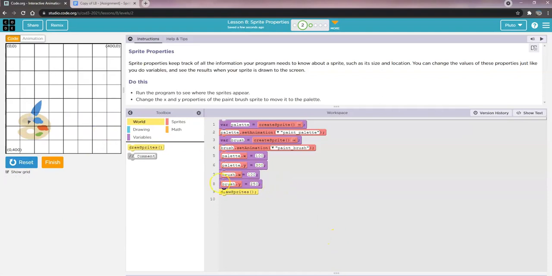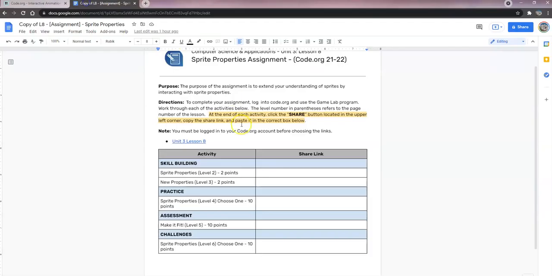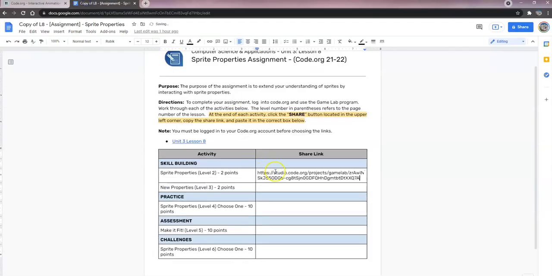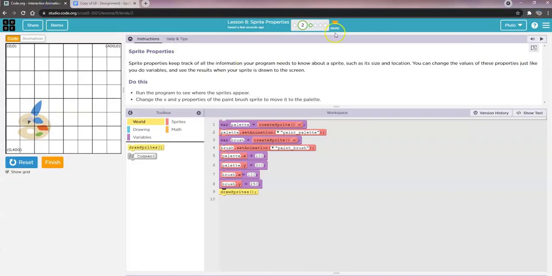So that's just an example. Once you're done with that activity, you're going to click Share and get the copy link code, and then paste it into your assignment. Refresh this and click Enter so it turns into a hyperlink. Then you're going to go to number 3.